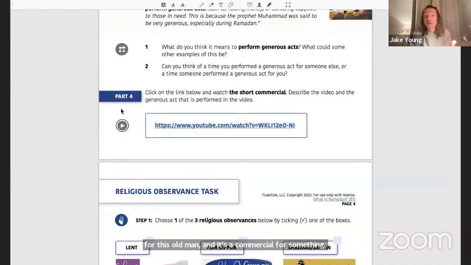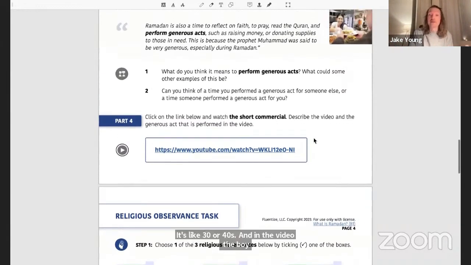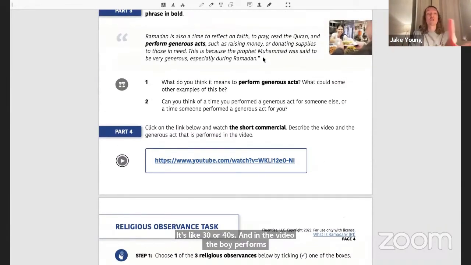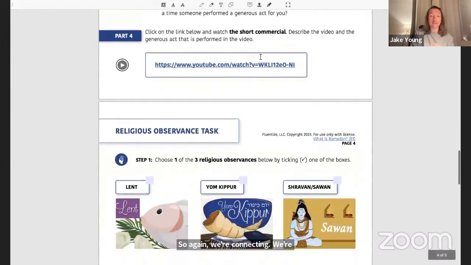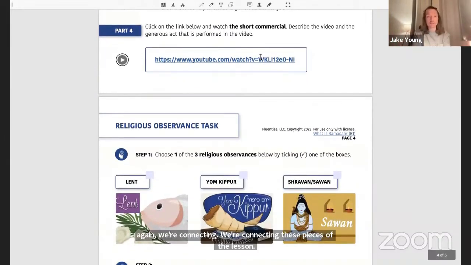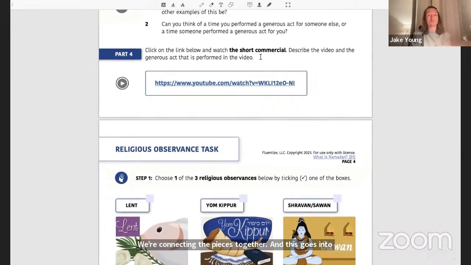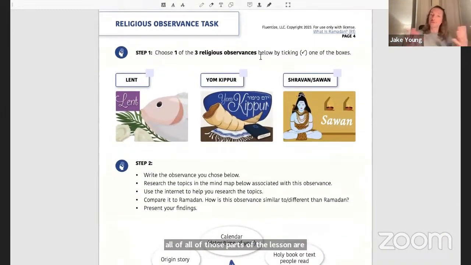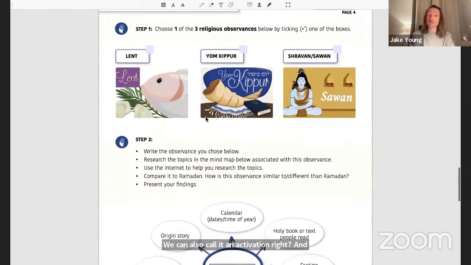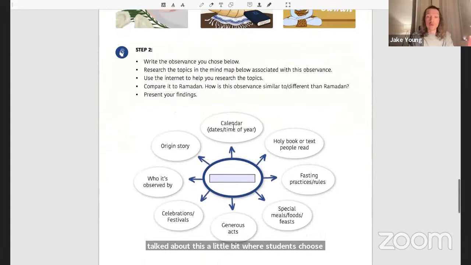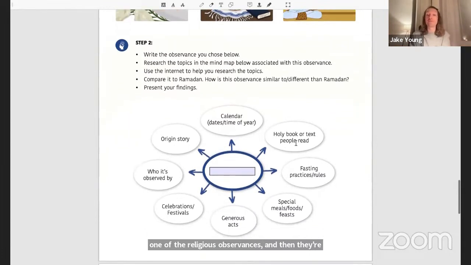And in the video, the boy performs a generous act, so again, we're connecting these pieces of the lesson together. And all of those parts of the lesson are tied towards this final production task, right? We can also call it an activation, right? And so we talked about this a little bit where students choose one of the religious observances, and then they're completing these topics in the mind map.